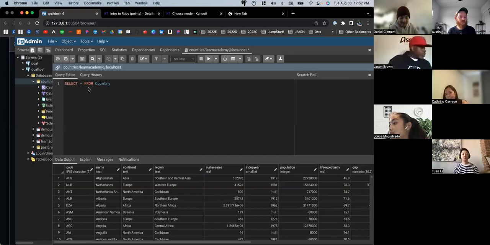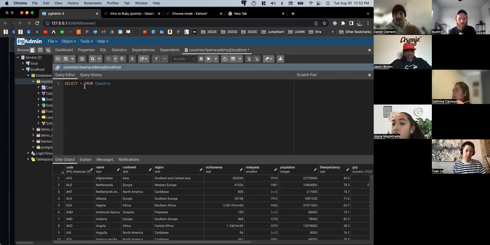Cool. All right. So if I want to just see any of these column headers, what can I do to this query? Any guesses to get just one column header? I just want to see the names of the different countries. Did you like select name from country? Hell yeah.